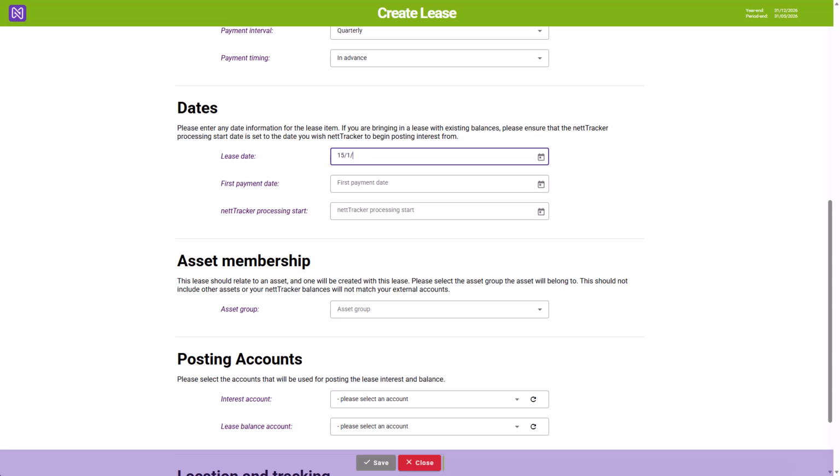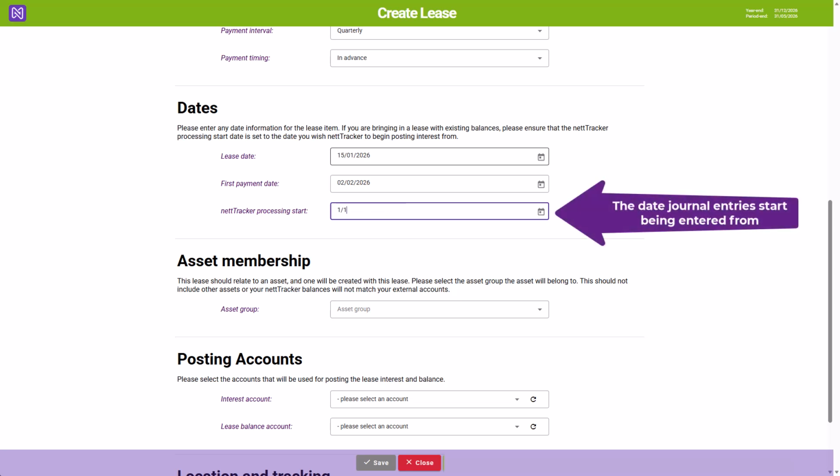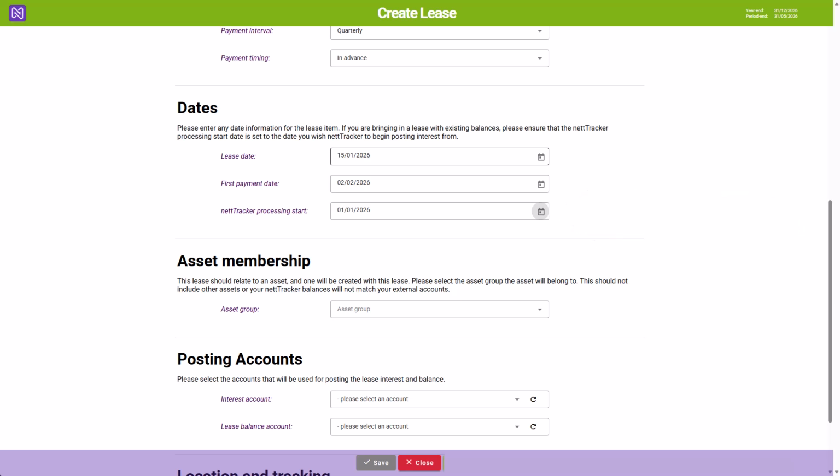Within dates, we enter the date the lease was signed. We enter when the lease payments start. The end date is calculated from the number of payments. We enter when the postings should start, and this is important when introducing an existing lease, as we do not want to enter journals into previous years.